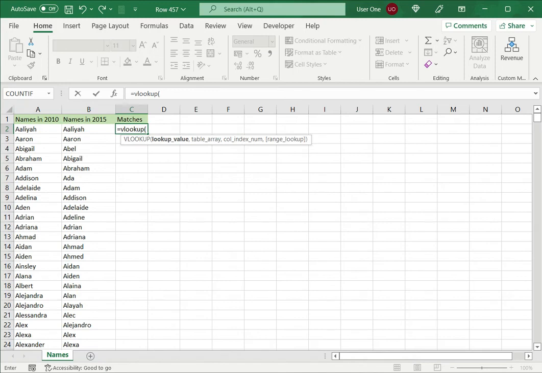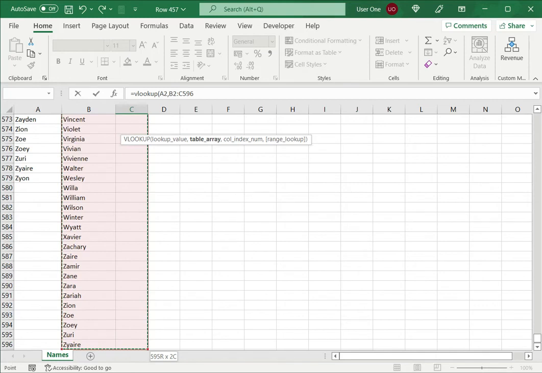VLOOKUP. Now the first argument this takes is the value I'm searching for, which in this case is the first cell in the names column for 2010. I'm going to look at the names that are matching in both the names in 2010 and names in 2015. So I've selected the lookup value. Now I have to define the range where I want to look for this value. So in this case, it is column B. So I will select this column.